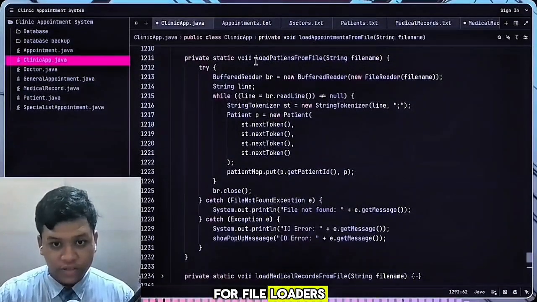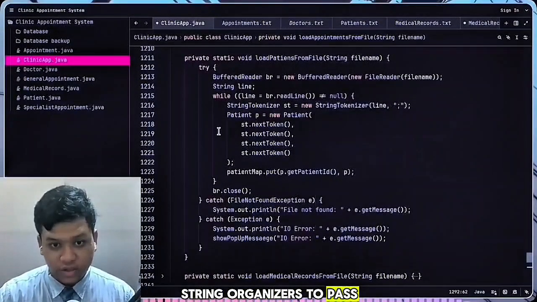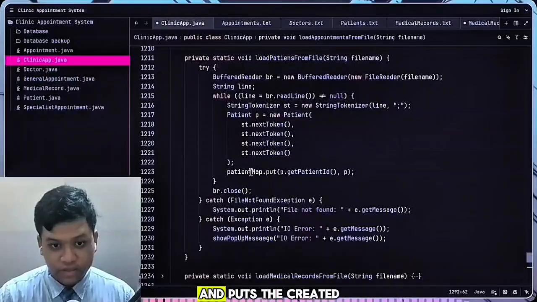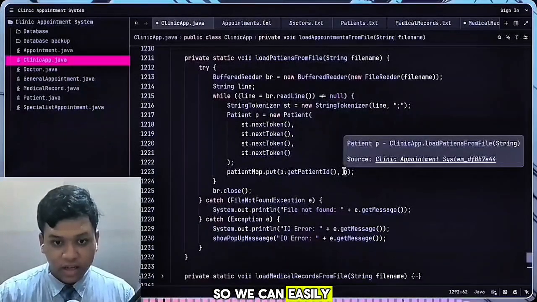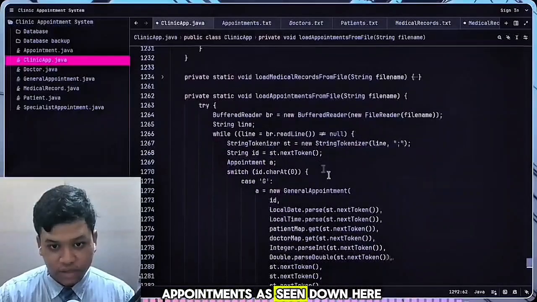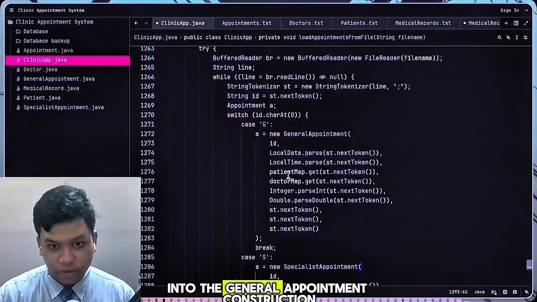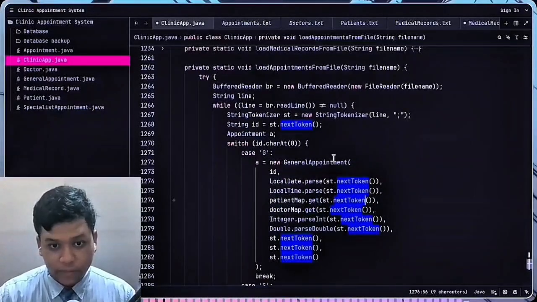For file loaders, our system reads a file using buffered reader and string tokenizers to parse the file contents. For example, here for patient, it simply constructs a patient object with all the expected information and puts the newly created patient object into the patient map. Now, the reason we use the patient map is so we can easily link it to the appointments, as seen down here. So we can easily insert the patient object into the general appointment construction by simply using map.get and then using the patient ID.